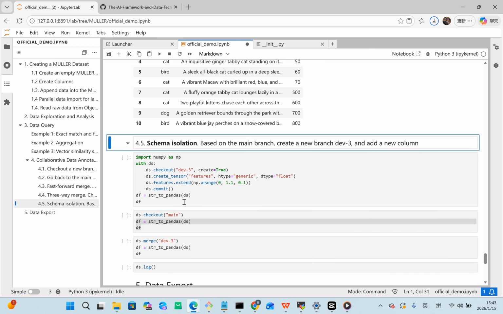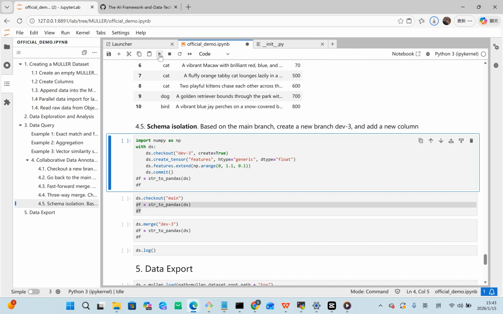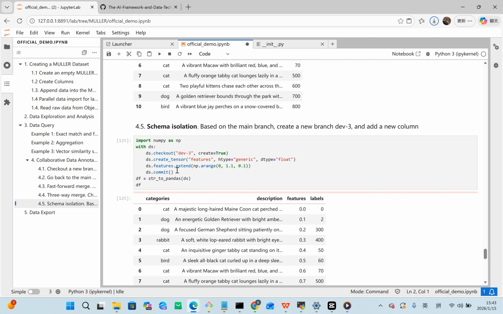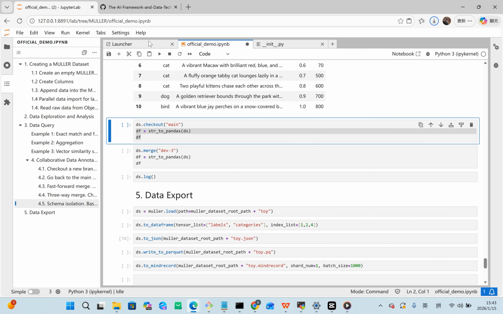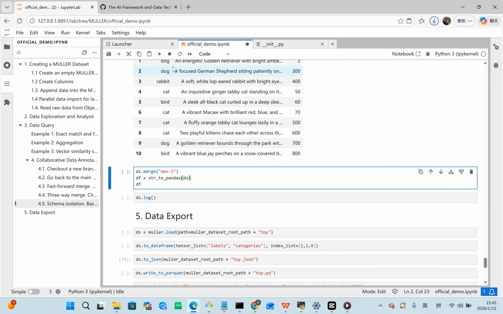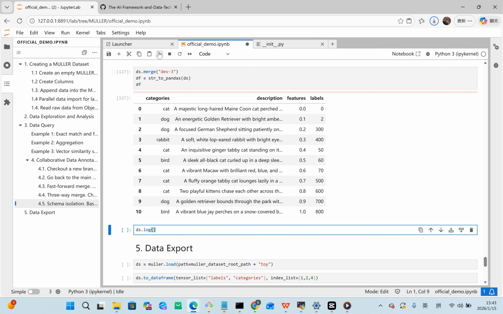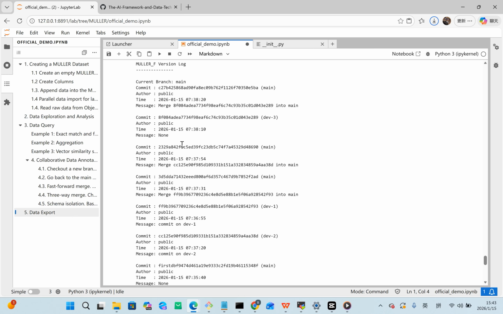Another example shows the schema isolation in branches. Based on the main branch, we can create a new branch dev3 and add a new column. Then we go back to the main branch where there are only 3 columns. After merging branch dev3, the main branch has 4 columns. So we can check the log once again, and the result is like this.